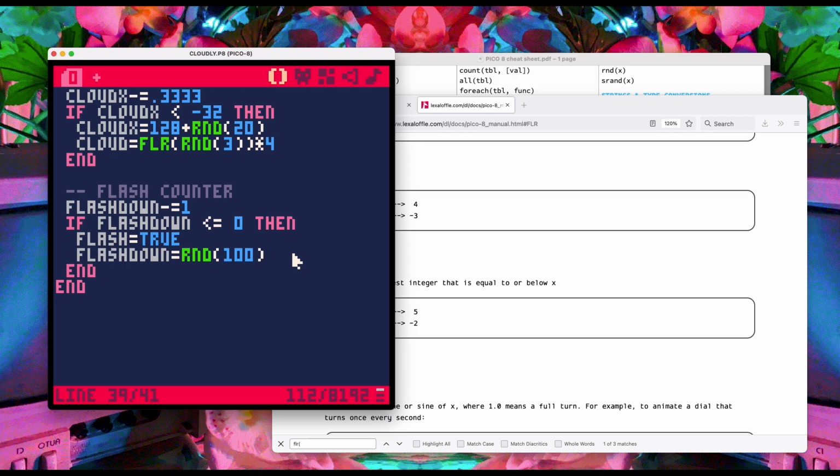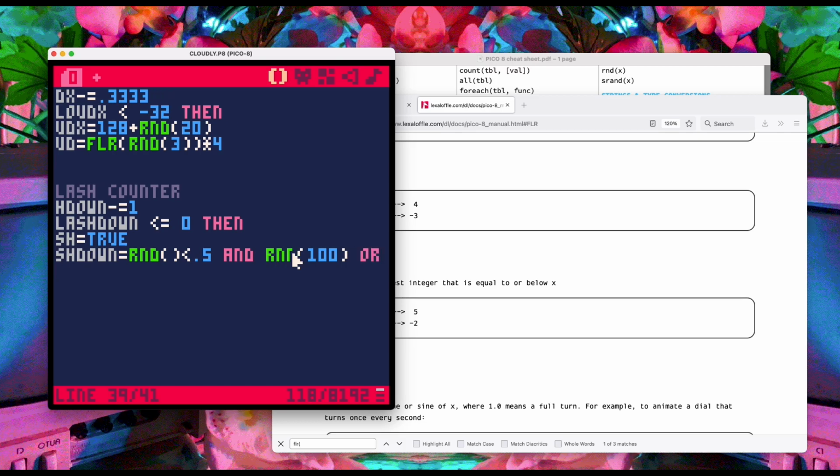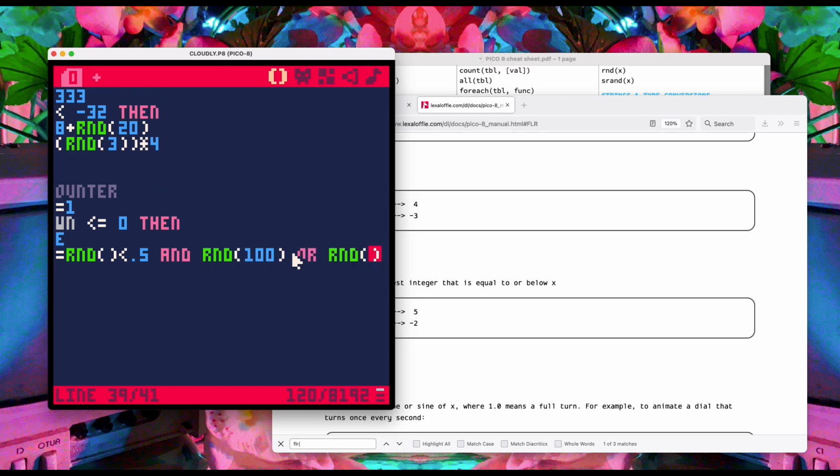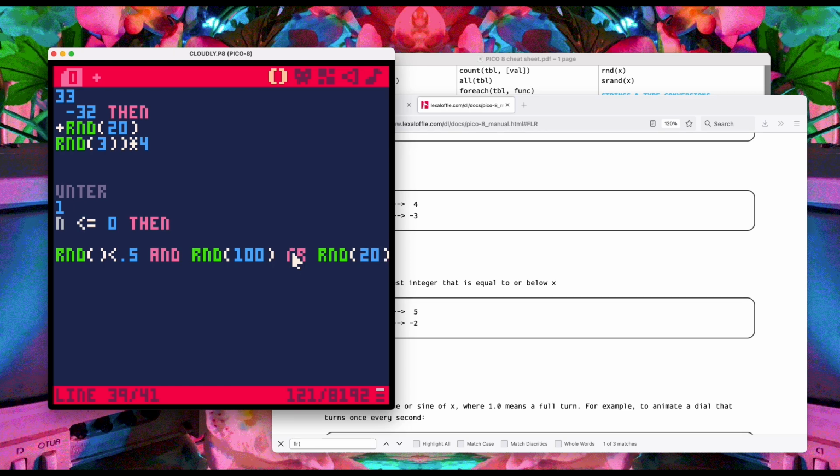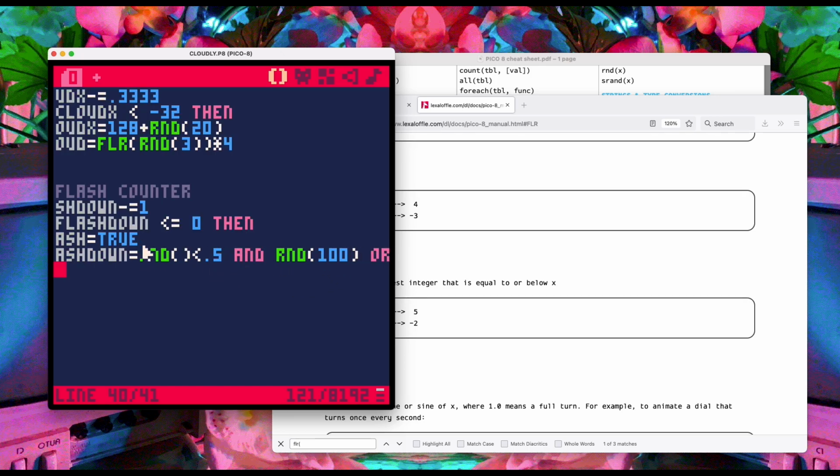So how do I do that? Well, I'm going to say random, and so this little expression is just going to return a number from 0 to 1, and then I'm going to say if this random number is less than 0.5 and random 100 or random 20. So now half of the time, like, okay, this is a little bit wacky, but this is how this program is going to read it.